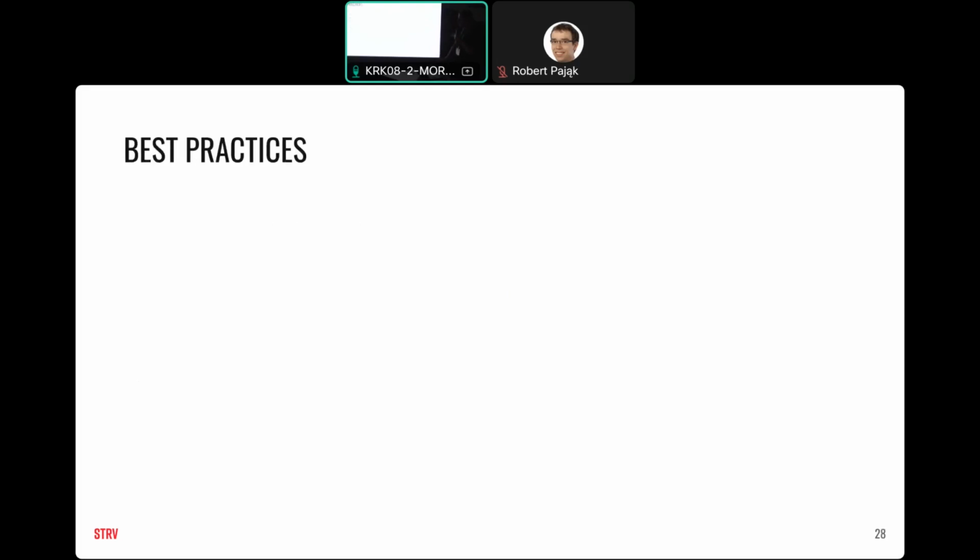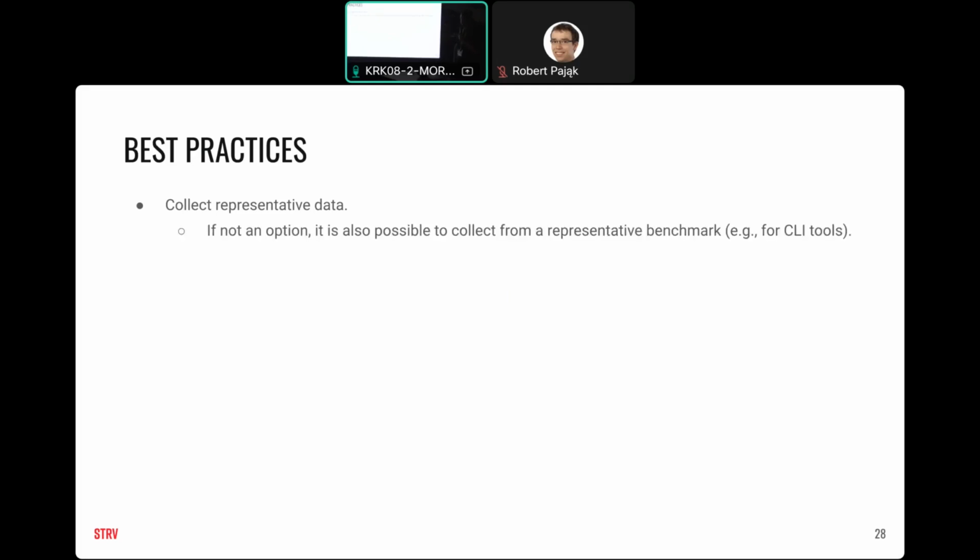And to wrap this up and to get the best of PGO, you should collect representative data, which means that you are optimizing for your use case, which is usually production. So collect the profiles that reflect how your users are using your program. If this is not possible, maybe because you are building a CLI tool that you cannot profile, or if there is any other blocker, you can use a representative benchmark.